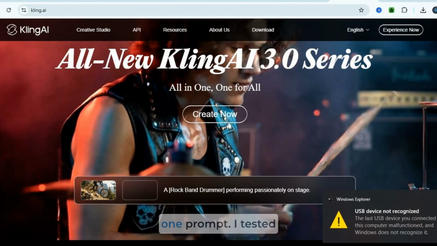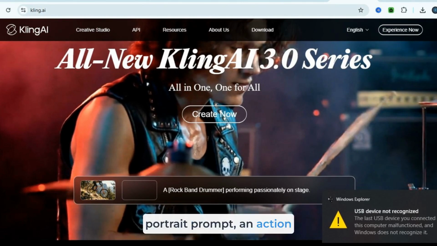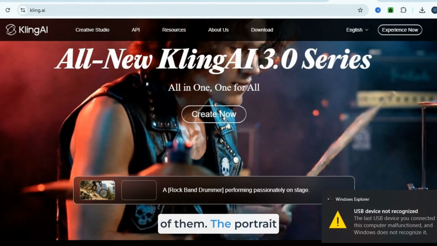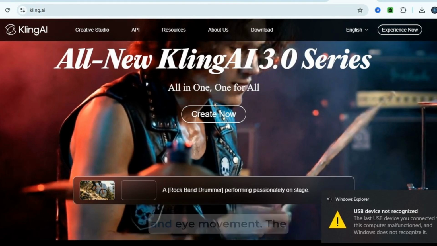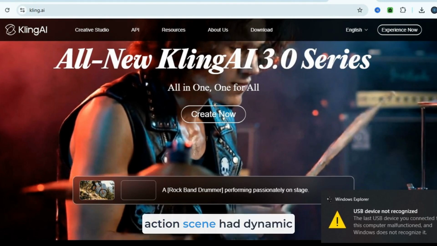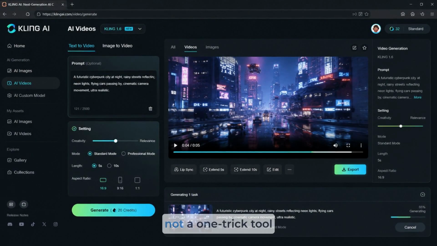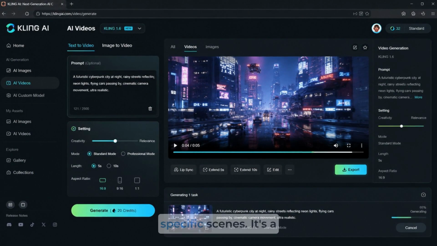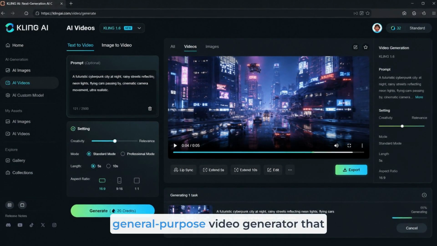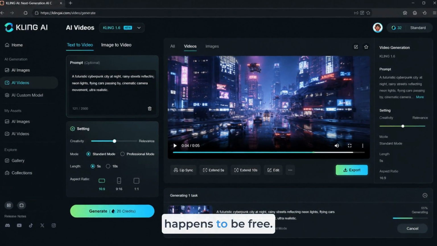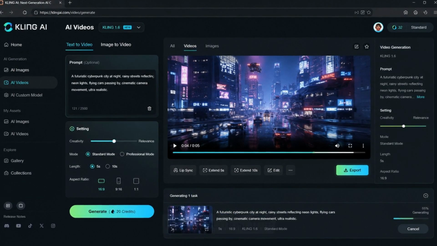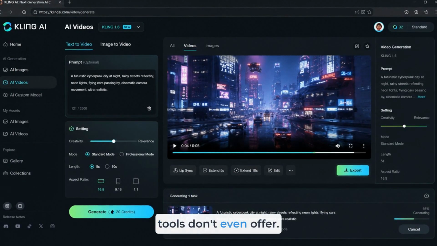And it's not just this one prompt. I tested Kling on a close-up portrait prompt, an action scene, and a nature landscape. It handled all of them. The portrait had realistic skin texture and eye movement. The action scene had dynamic motion without frame tearing. The landscape looked like drone footage. This is not a one-trick tool that only works for specific scenes. It's a general-purpose video generator that happens to be free. And there are settings here that most free tools don't even offer.